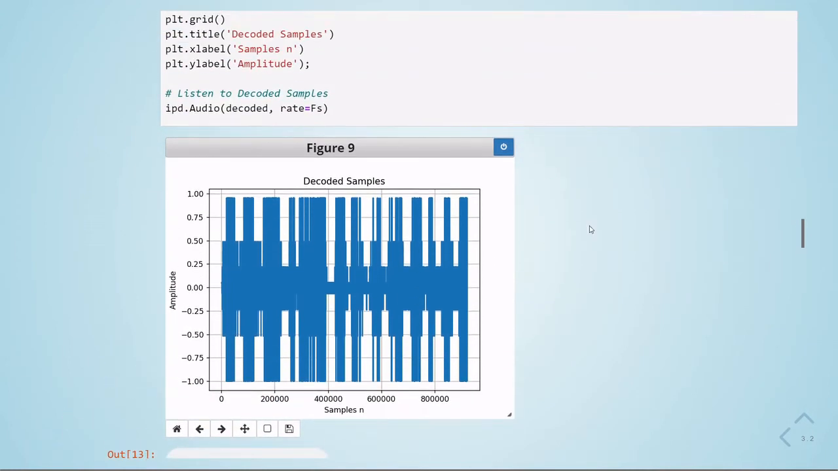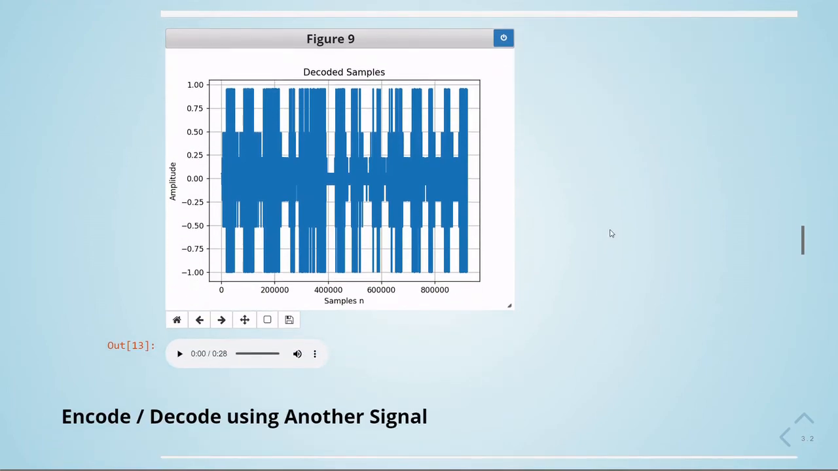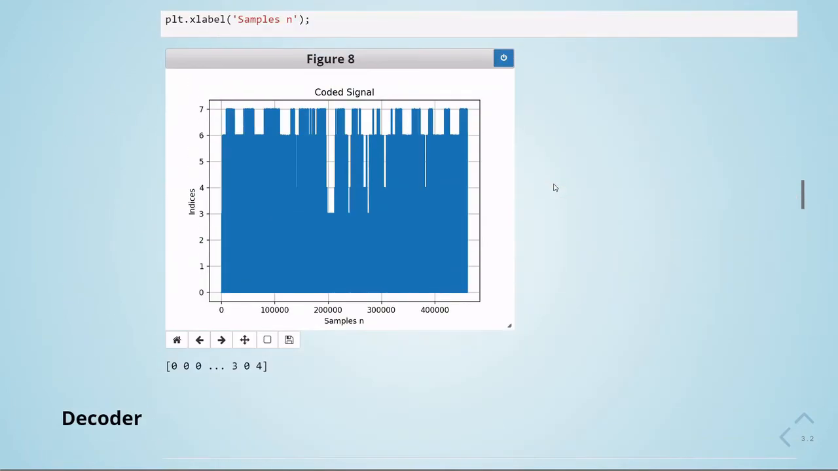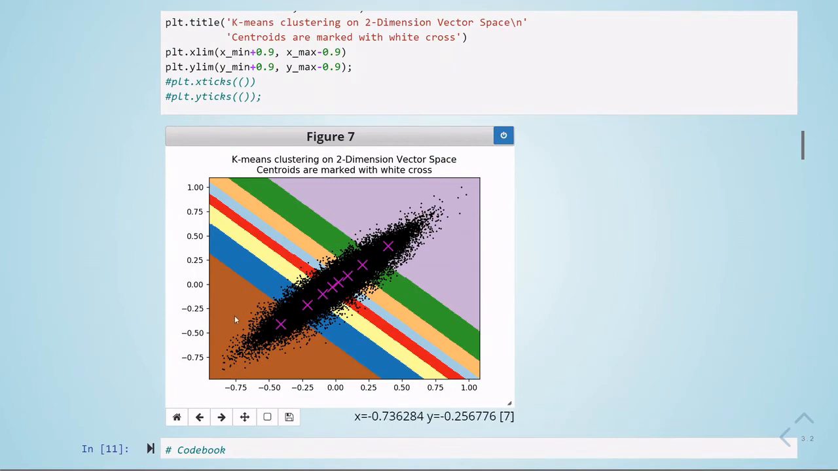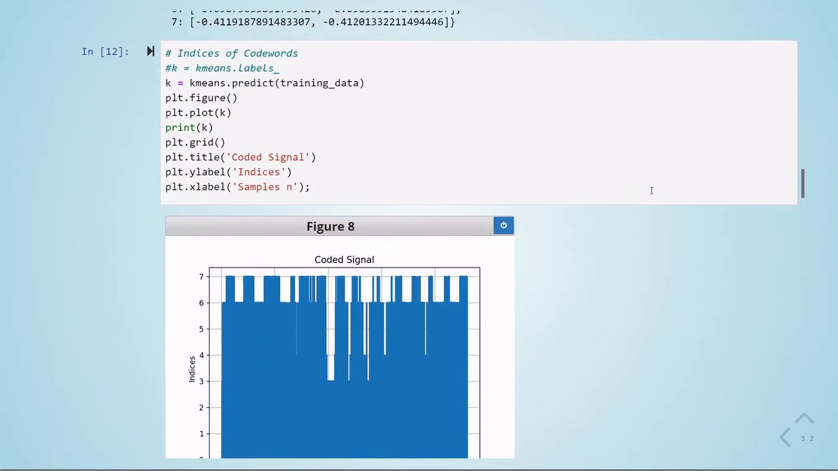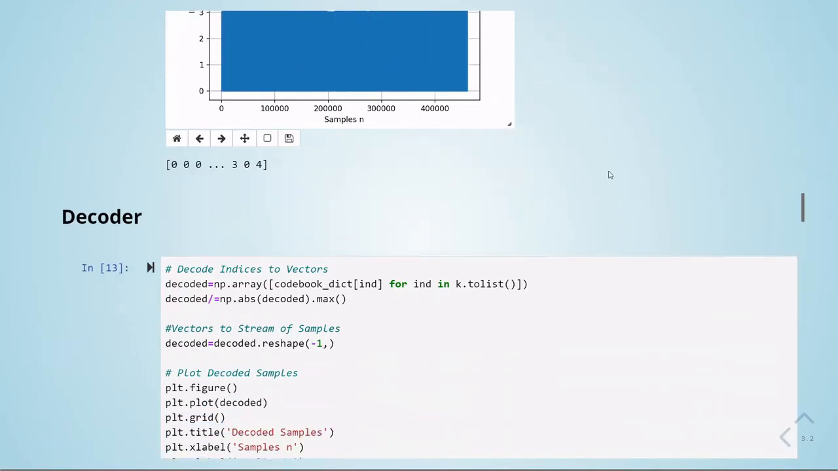So in this case, I'm just showing you how it would sound. We're using this signal as the training set, and then when we encode and then we decode, it would sound like this.